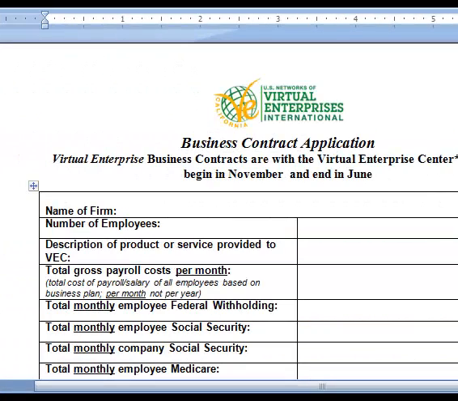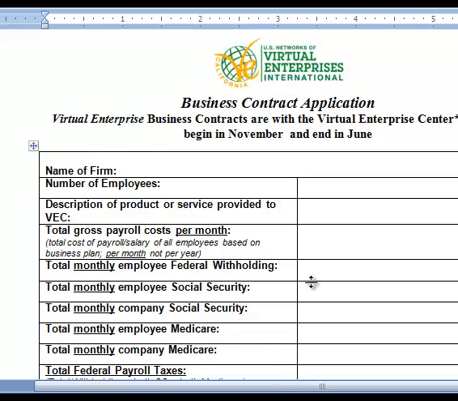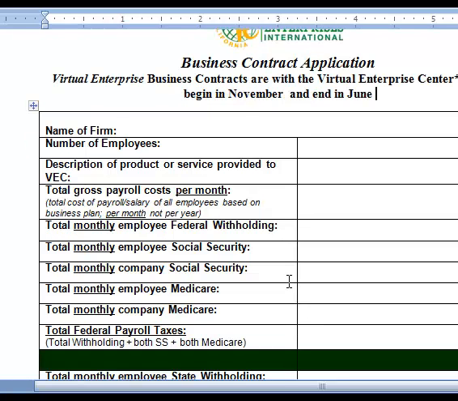In addition to filling out the information sheet, you need to fill out the actual business contract application. Most of the information is pretty much identical between the two. You can see there you put the name of the firm, number of employees, the description of your product or service provided to the VEC, and that's the items that you're going to sell. You still have the payroll costs where it says total gross payroll cost per month. You also copy from the other sheet the monthly employee federal withholding.